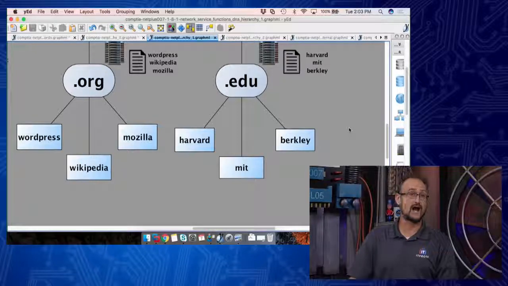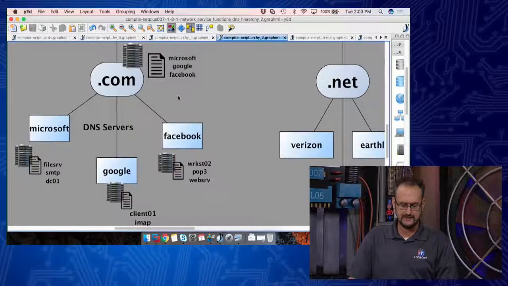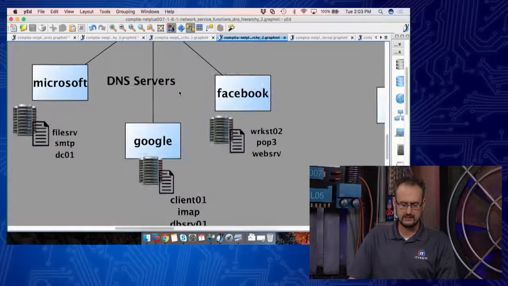We've got .mil for the military, the branches of our armed forces here in the United States. .mil is the military top-level domain. .gov. There are some that we haven't put in here. .gov, government. Now let's go ahead and focus in on some of the second-level domains and understand what's going on here.